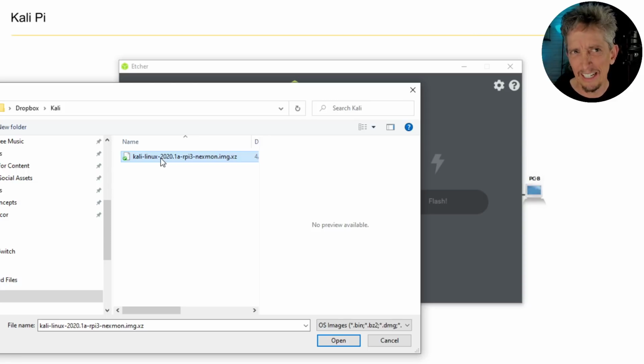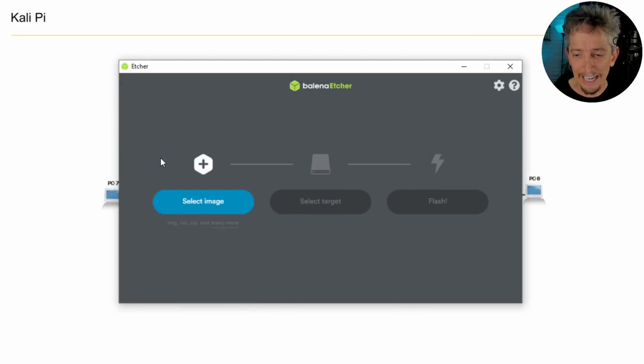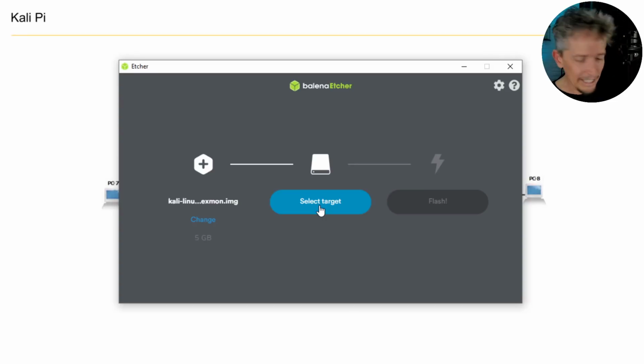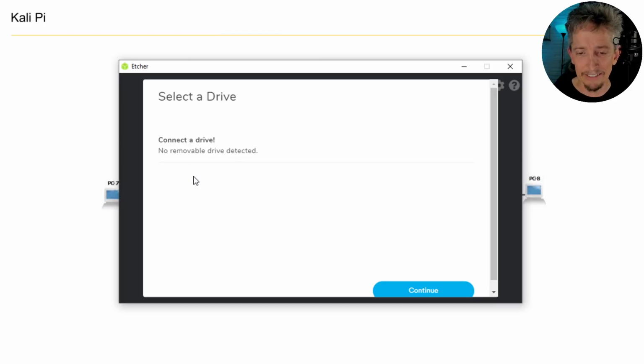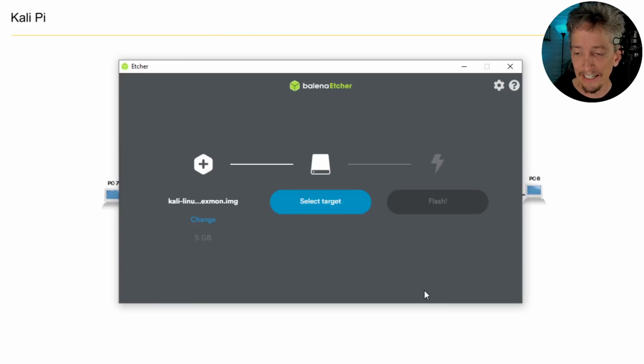So I'm going to click on this image, which is about a gig in size. I'll simply select that, and it says select target. Now notice I have not plugged this in yet. It's important to make sure you're not going to flash some other USB attached device instead of your micro SD or your SD card. See how it says select target, and it says no removable devices detected. I would recommend doing this first with the Etcher application, verify you have nothing there, then plug in your SD card into your reader, which I'm doing right now.